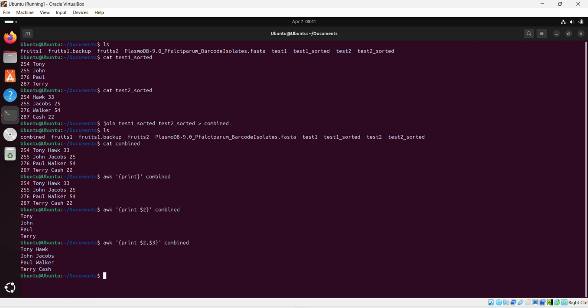The awk command can also be used to print lines with specific patterns. Let's say you would like to print lines that have the word cache only. The command would be awk, opening quotation mark, /cache/, opening curly bracket, print, closing curly bracket, closing quotation mark, combined. Type it and press enter. Since our file has only one cache in it, only one line is printed.